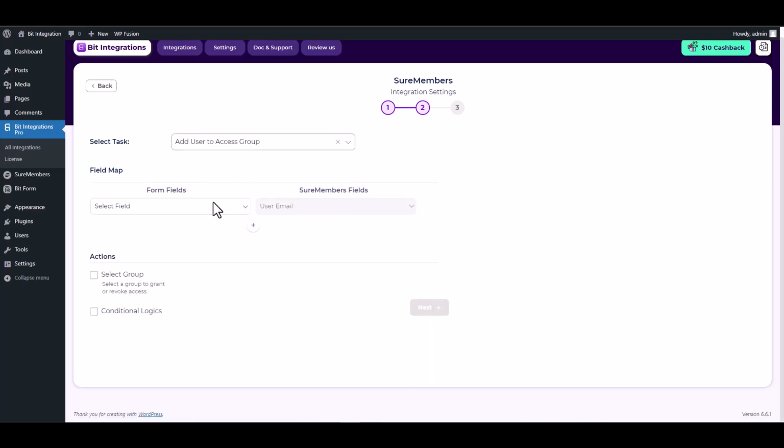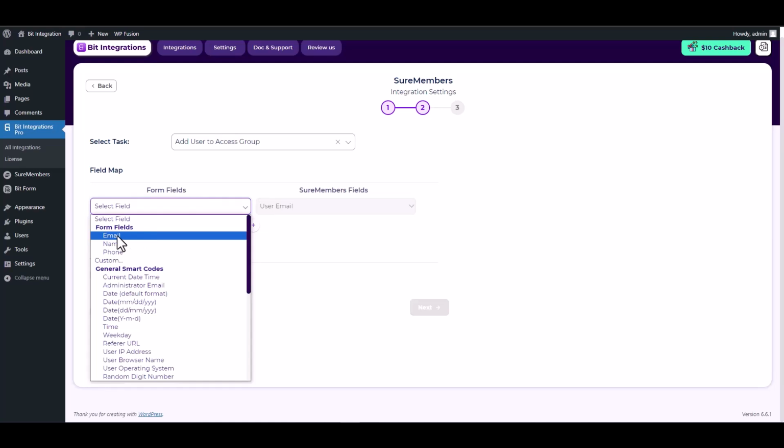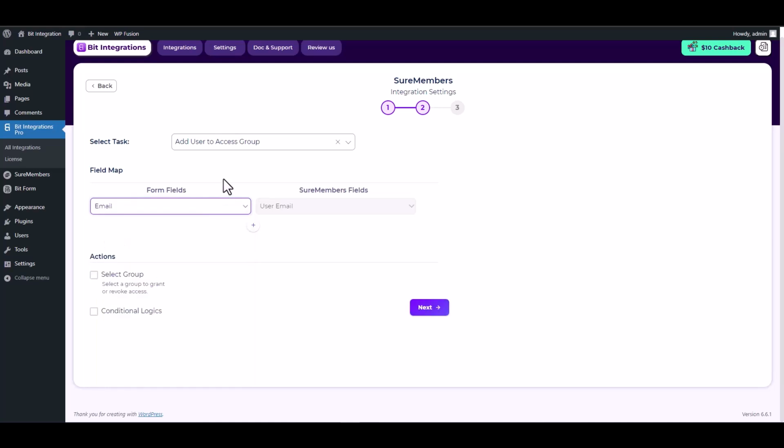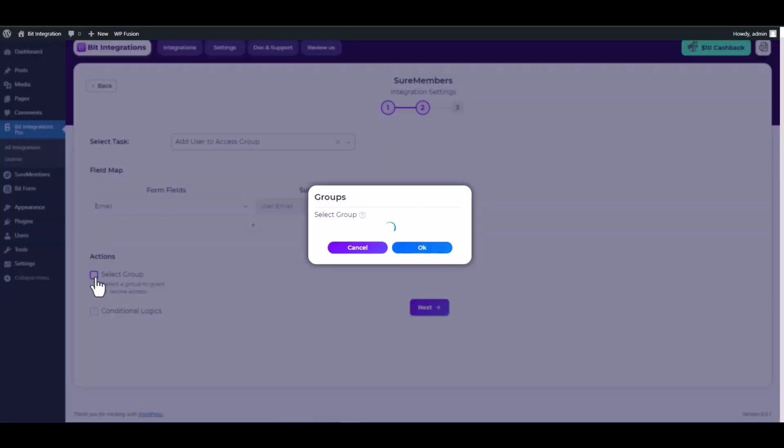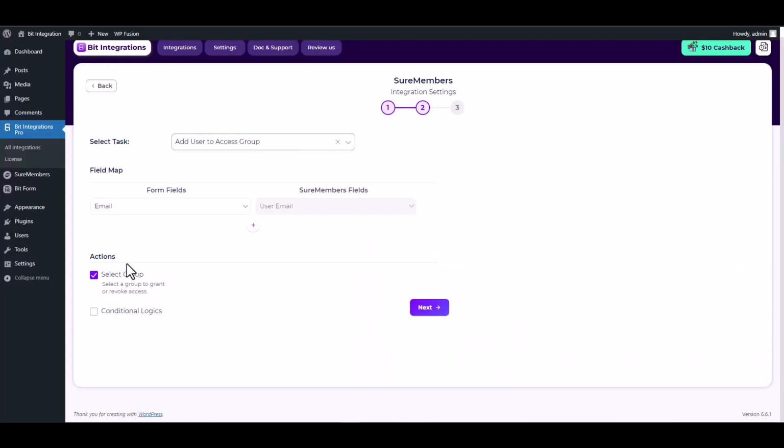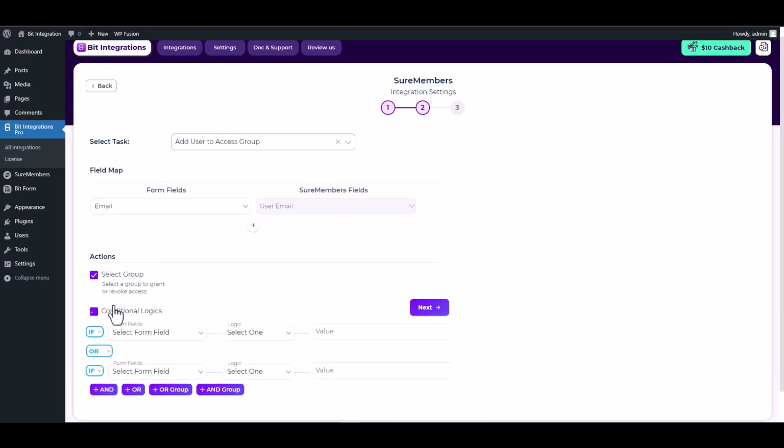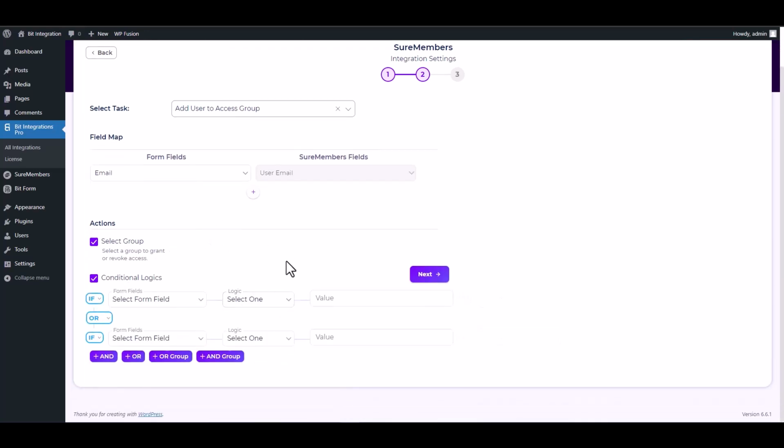Map the respective field. Under the action, choose a group. Here are the advanced features in conditional logic. You can use it for your own requirement.